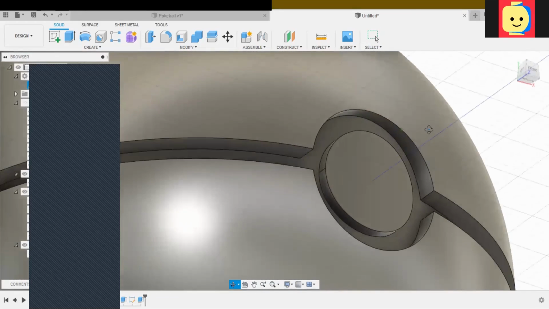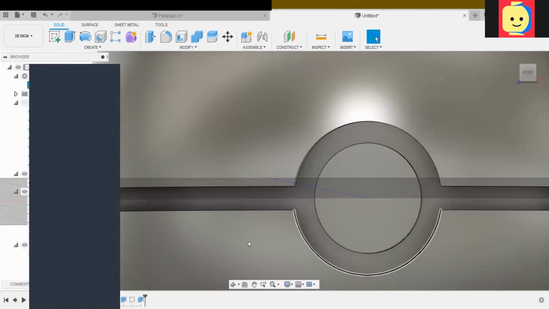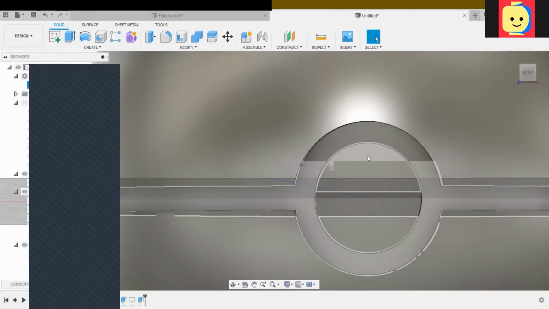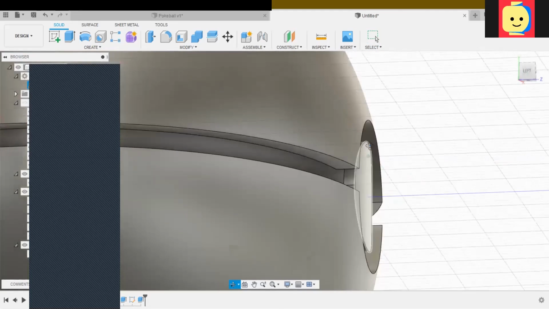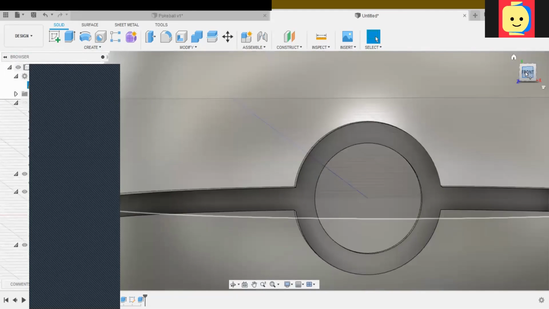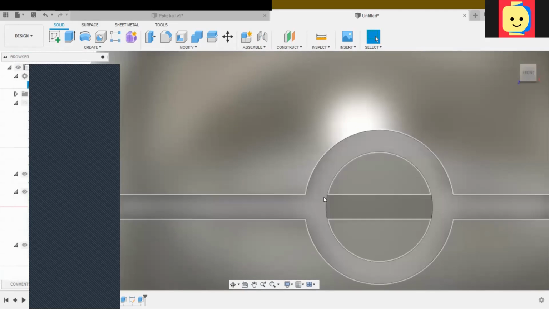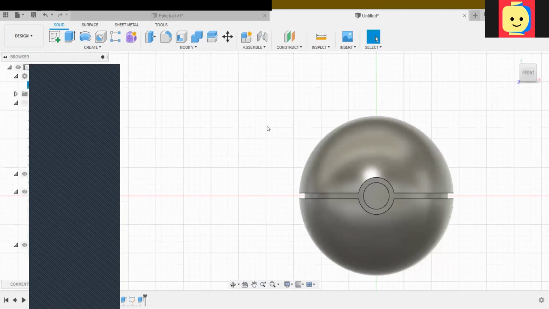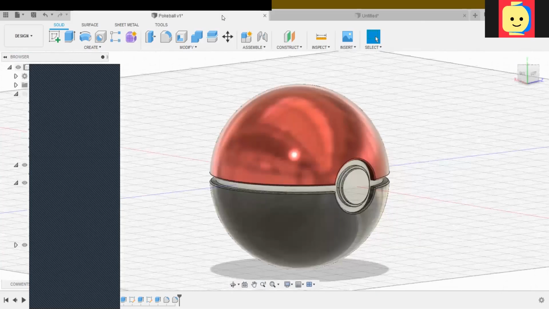But we aren't done yet. There's another mini button that's part of this. So we're going to do what we did originally again, but with a slightly smaller circle. So is everyone caught up, by the way? Is there another mini button? Let me Google the Pokeball really quick.